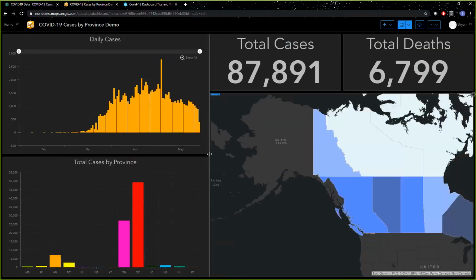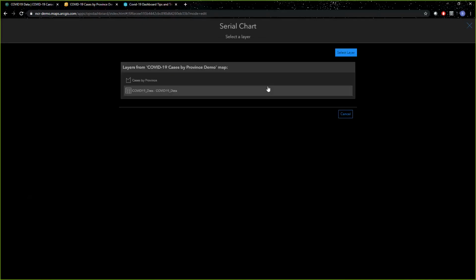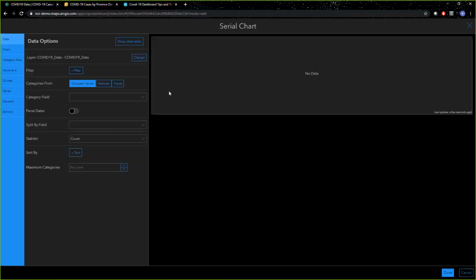Now I'm going to make a few that are marginally more complicated, but not a whole lot. So for this one, again, choose a serial chart. I'm going to use my COVID-19 data. And in this case, I want to see how the total amount of cases has progressed in each of the provinces. And I want to show that all in one chart. That's actually a lot of data to show. So there's a few things I'm going to do.